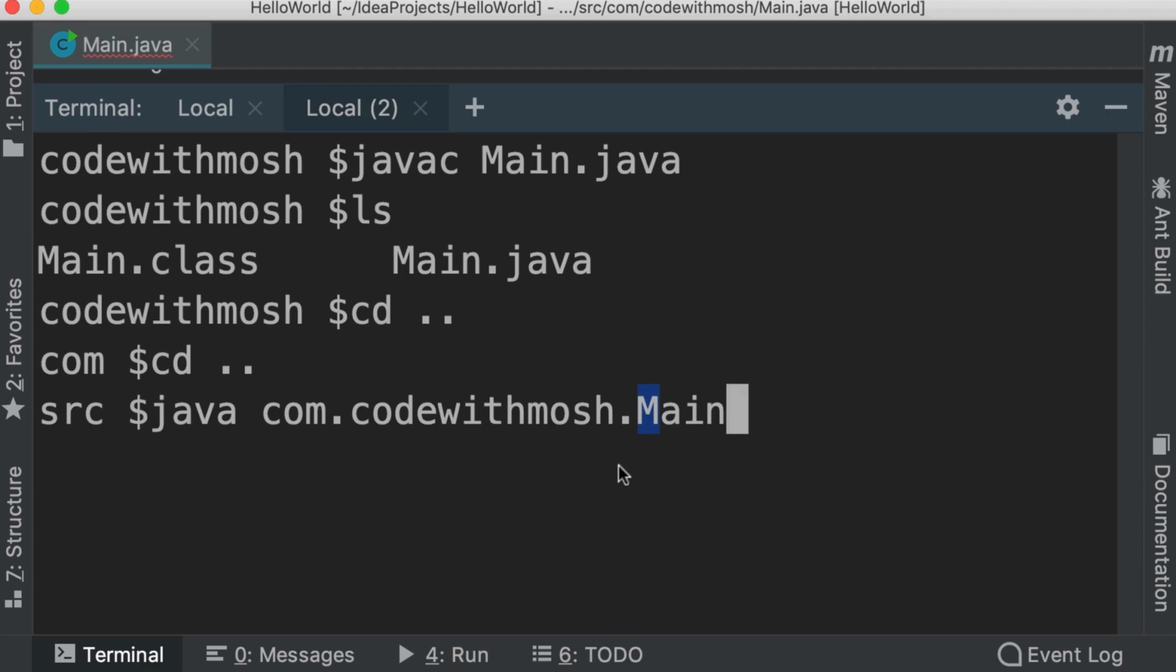Now when we press enter, Java will look at this folder, com. Inside this folder, it will look at this other folder, Code with Mosh, and then it will find main.class in that folder. It will load the bytecode and convert it to the native code for the operating system we are using. So take a look. So it executed our program, hello world. Beautiful. When we run a program using IntelliJ, all these steps are hidden from us. We don't see the compilation or execution steps.